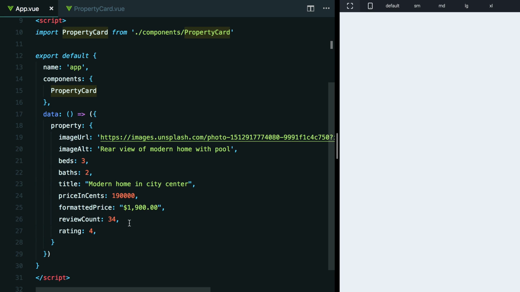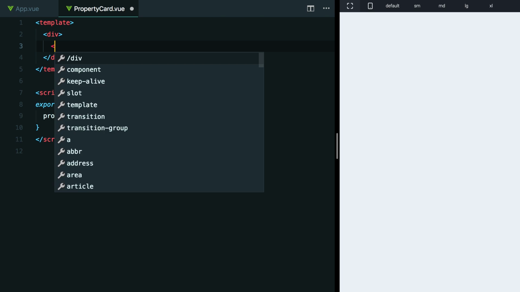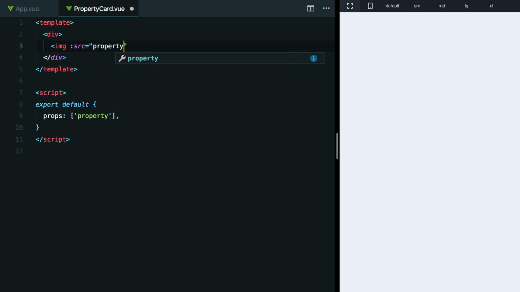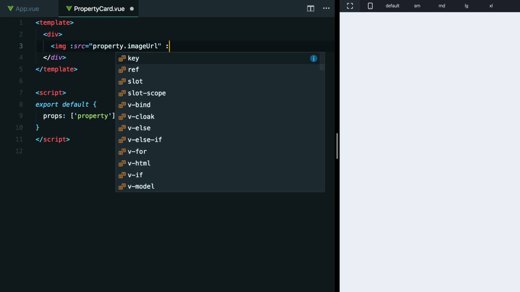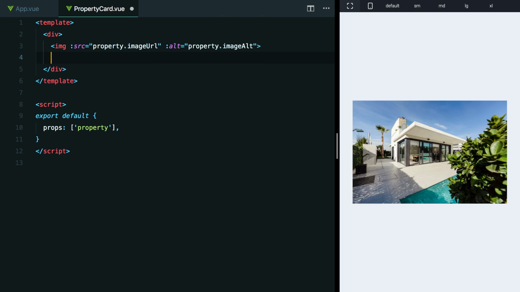Okay, so the way that I like to get started is just by dumping in all of the information with no styles and just figuring out what to do with it. So let's head over to this property card. You see we've got an empty div here, and we're accepting the property as a prop in Vue so that we have access to all of that data. The first thing we need to do is just drop in all this content. Let's start by creating an image tag, and we'll have that point to property.imageUrl with some alt text pointing to property.imageAlt. And now under this, let's drop in the actual information about the property.